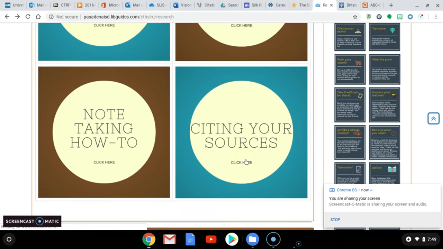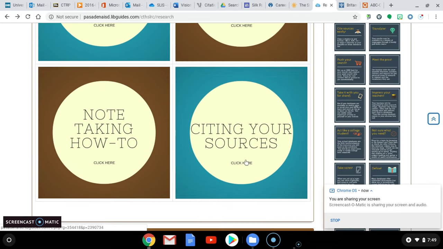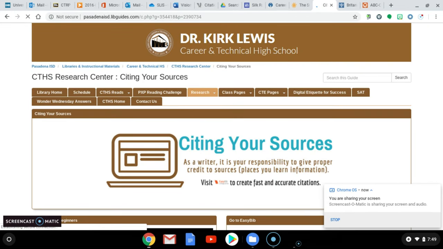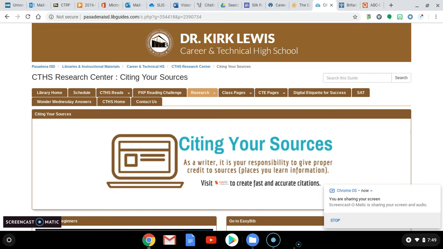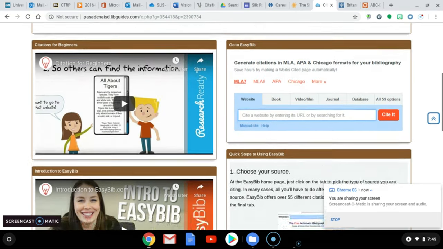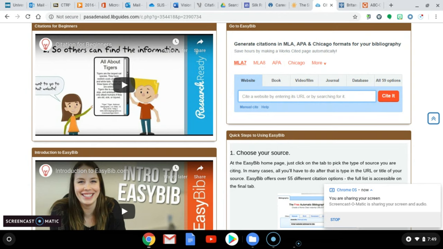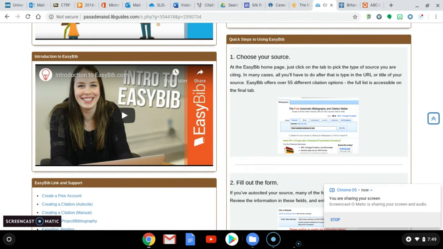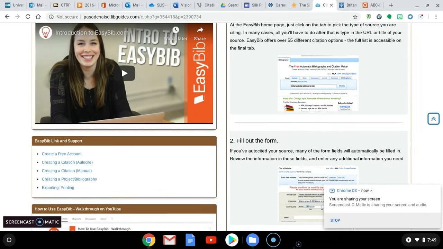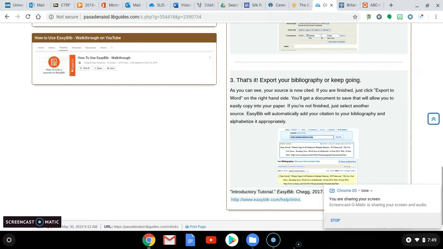The final thing they have is citing your sources. This is going to be really helpful for this project also. We'll come back to this, but I just wanted to introduce it. For citing your sources, they have information and videos to help you out. They also have the website EasyBib, and there's a step-by-step with some pictures to help you create your citations. Your citations are where your information is coming from. So at the end, you'll have to have your citations telling me where you found all of your information for your notes and for the Socratic seminar discussion at the end.